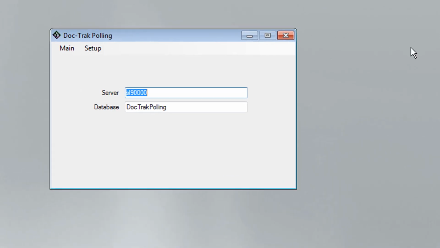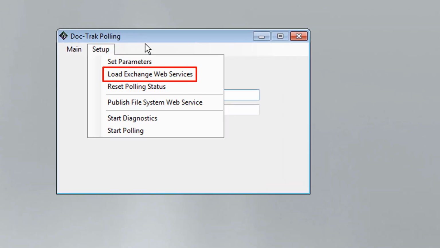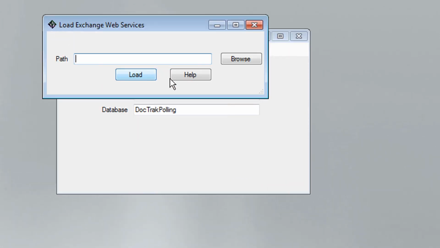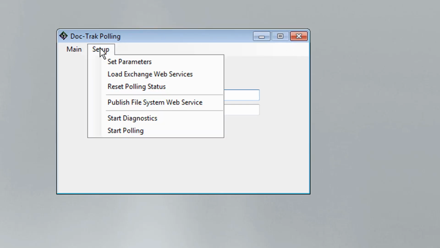All right, moving on now. The Load Exchange Web Services menu option is used when you want to set up the Hold Email in Drafts folder functionality in DocTrack. We'll cover this later in a lesson devoted to that topic. If you ever see a check mark beside this menu option, that's telling you the DocTrack polling is currently not running and needs to be reset. Just click Reset Polling Status to clear this checkmark and reset the polling.